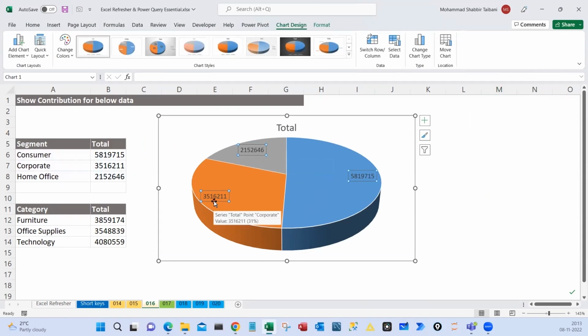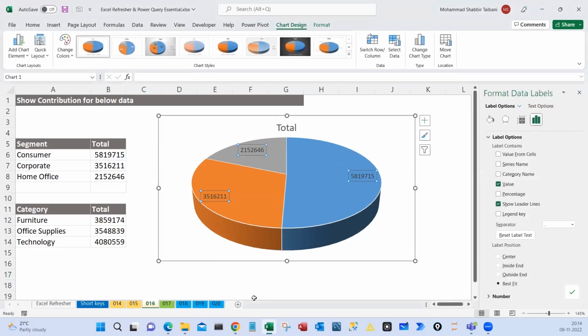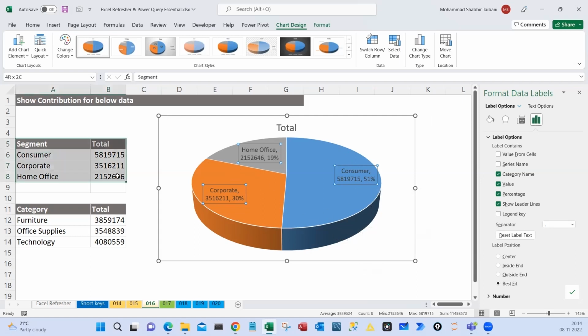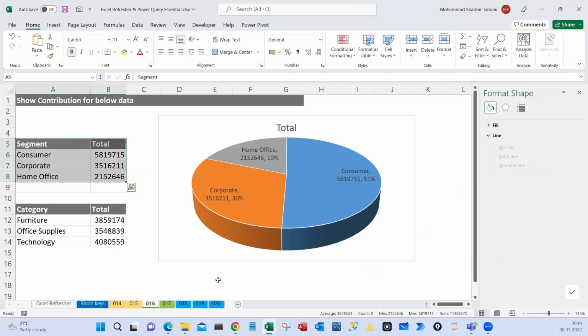Now I know this is 35 lakhs, this is 21 lakhs and there's 58 lakhs. But I want to see what exactly this information is for and what the percentage is. So I will select the labels, right click, and the format data labels pane will appear on the right hand side. Then you have a value. Apart from the value, I will add a category name. Here you go, this is corporate, and I will also add a percentage. So corporate is contributing 30%, home office 19%, and consumer is the biggest contributor in my total sales, around 51%. Now it's very easy for my user to understand how I'm doing in terms of all three segments.